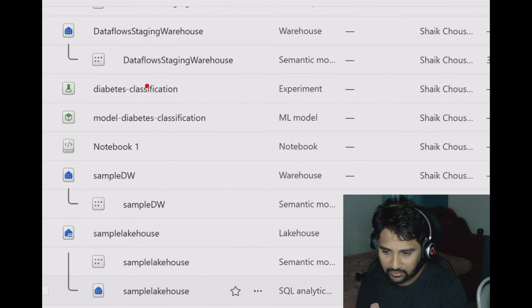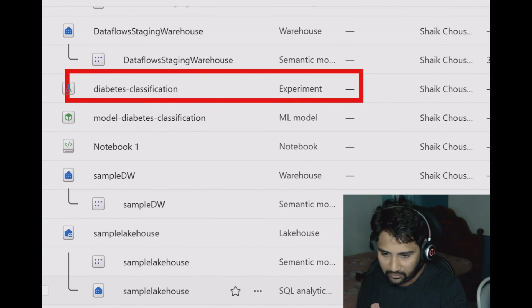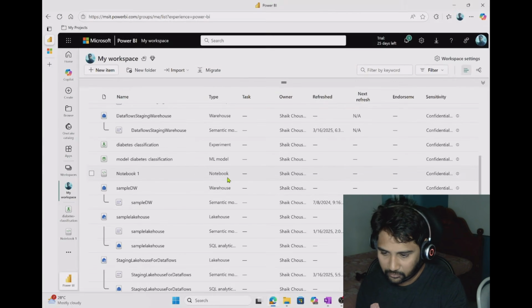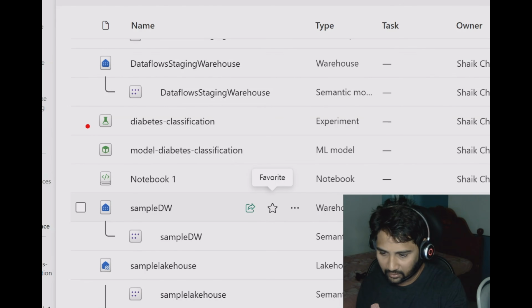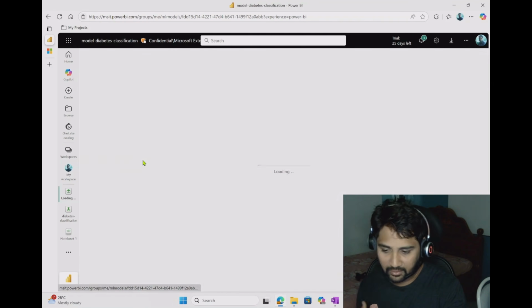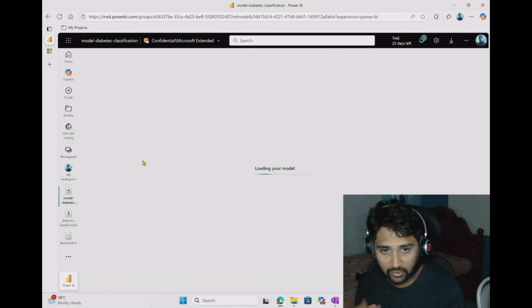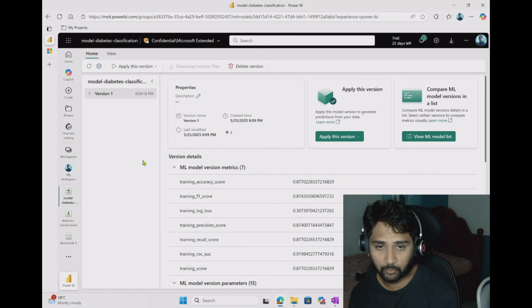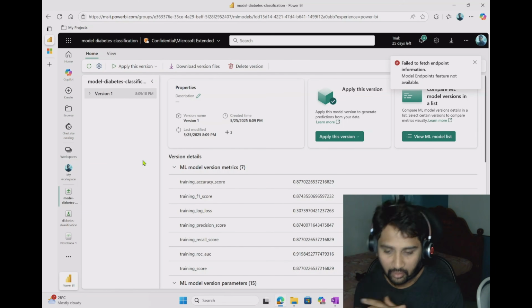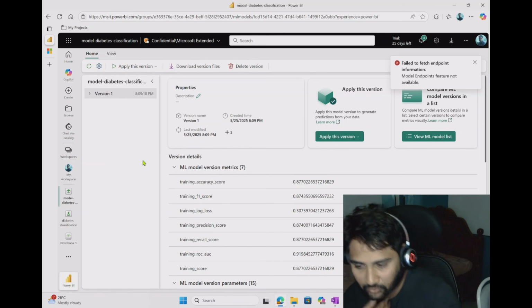See this? This is an experiment that we have created, and this is the model that we have created. You can observe the difference between the icons. Experiment has this kind of an icon, model has this kind of an icon. So once your model is ready, you can go inside the model and you can see the metadata about this model. When I say metadata, which experiment created this model, all that kind of information you can see there.